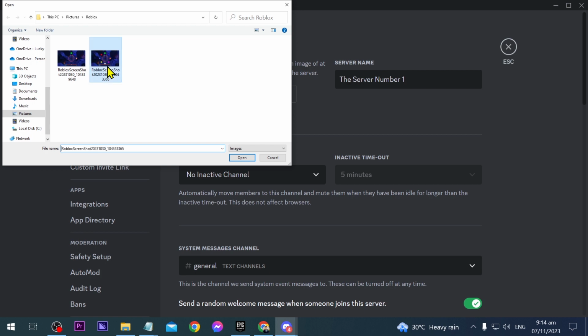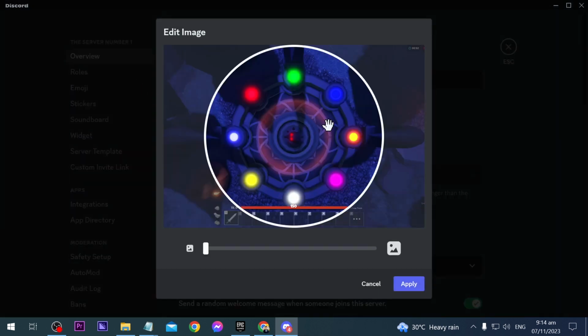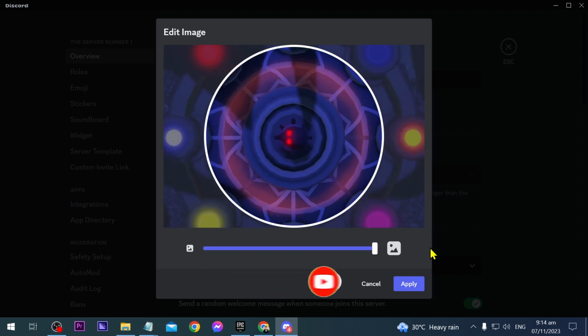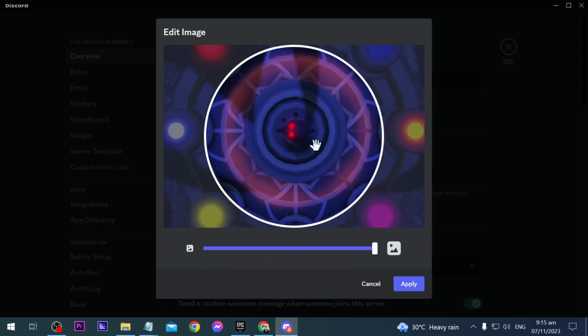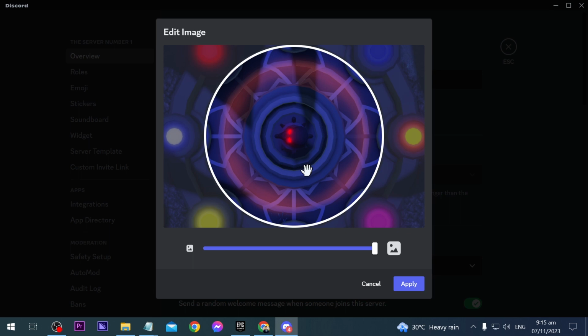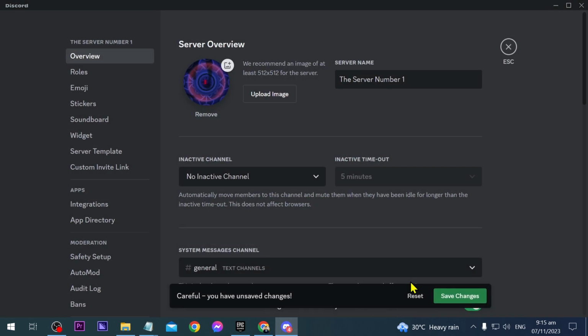Now I'm going to try to upload this one here. This is actually just a random picture. Now say for example, this is the one that I want. You can actually just zoom this in just like that, and then you can change the position of the picture. Once everything is done, you can just go ahead and click the apply button down below. And there you go. So you have successfully uploaded the image.